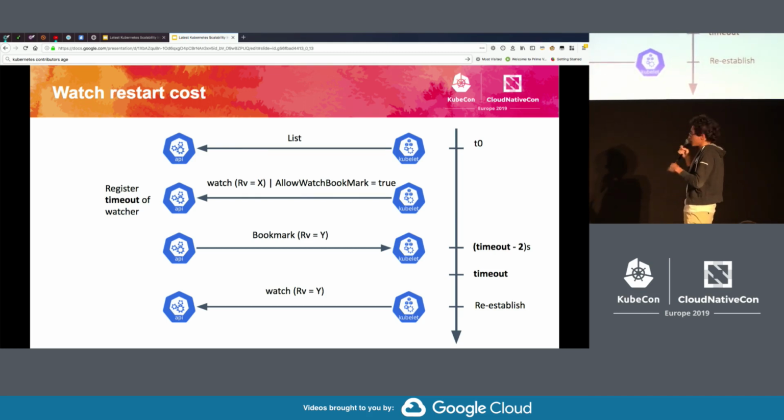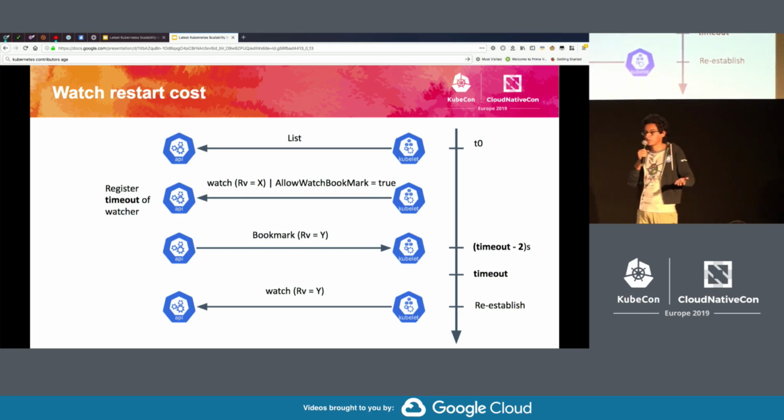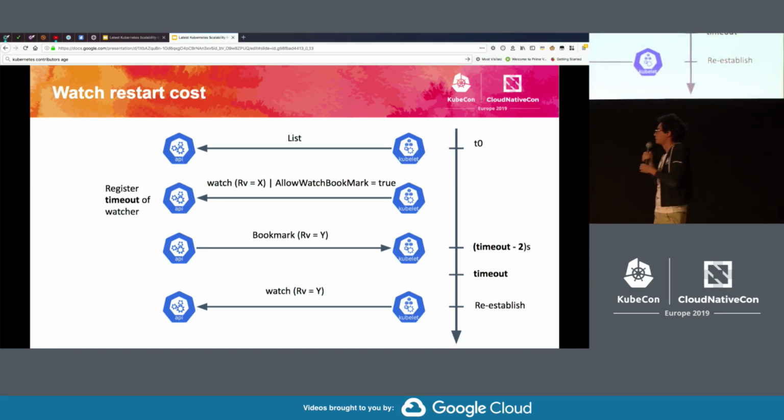Right before the timeout, minus 2 seconds, the API server is going to send a new watch event type called bookmark that reflects the latest resource version. So when the timeout happens, the kubelet will reestablish the watch with the right resource version against the API server, and thus there is no need to relist against the API server.